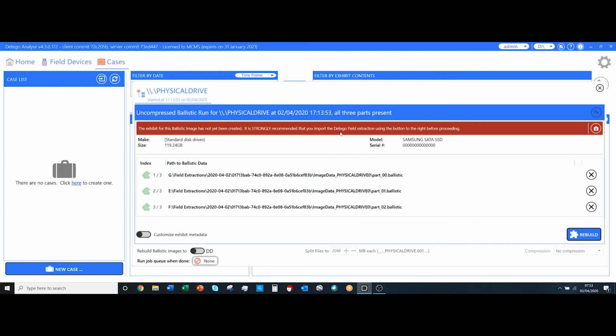It's asking me here in red, do you want to import a field extraction? Well, I haven't done a field extraction in this case. It will create a case for me for my ballistic rebuild. If I want to edit the metadata of my case and areas like that, I can do that, bringing it in. Right now, it's going to rebuild, it's going to reconstitute that image to a flat DD.